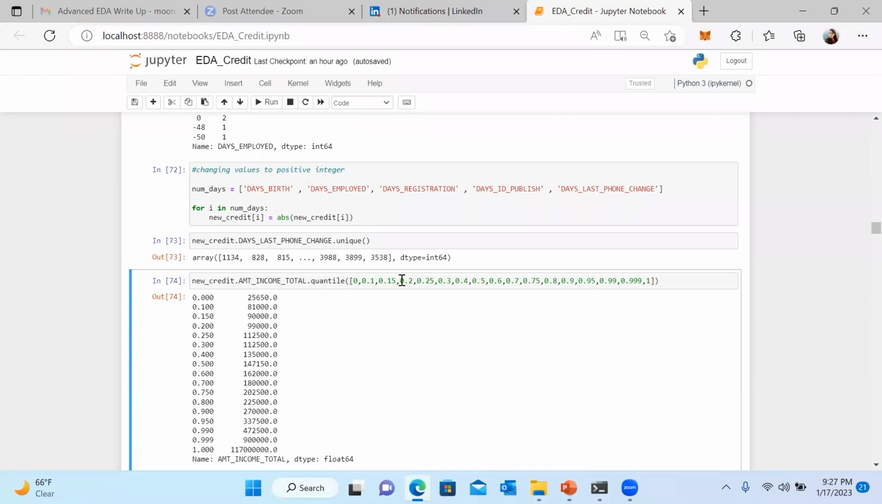Okay, now you can go ahead and check the outliers in this data set, or you can change it to the number of years as I have shown here, by dividing it by 365. Now I want to do some binning on this data. That is the amount income total, and I am trying to see what the quantile of this data is.